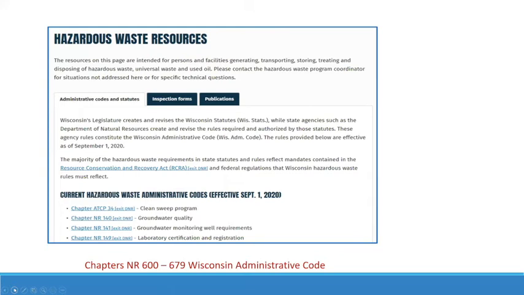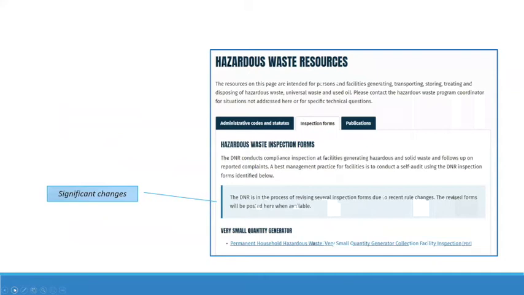Next slide, please. So again, this is the next tab on hazardous waste resources. This is where we keep the inspection forms that we use as inspectors. You'll notice right now it says very small quantity generator at the top. Right now we do not have the large quantity and small quantity generator inspection forms available. We're making some changes to those forms, and they will be there in the next couple months or so. But I wanted to show where they are.